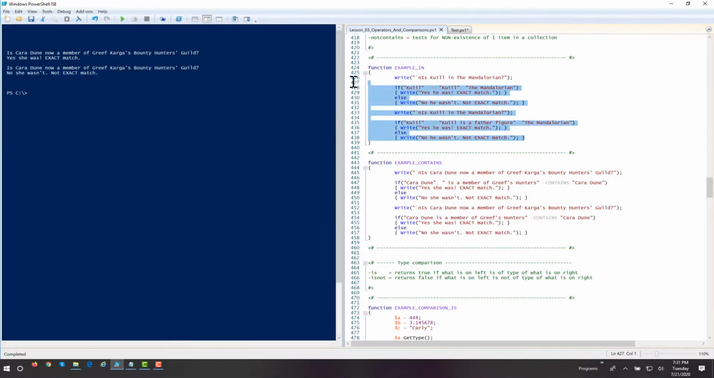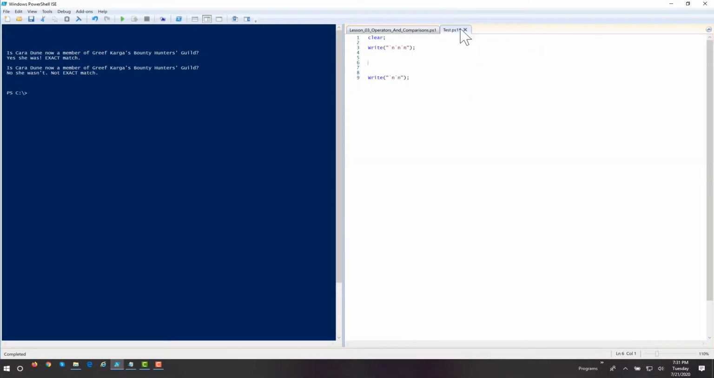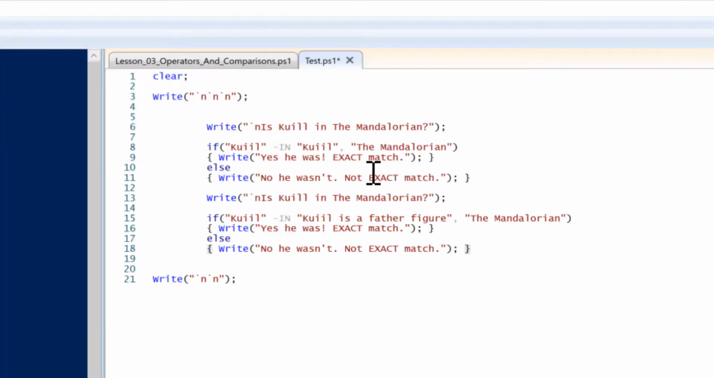Some other things we can look at operator-wise. Let's look at the use of in an expression. So quill, is quill in quill or the Mandalorian? Not in this string, but this string is an exact match. So in this case, because it's in one, think of this as if you were using the logical or, right? Only one has to be true. It's not here, but it is here. So it would evaluate to be true.